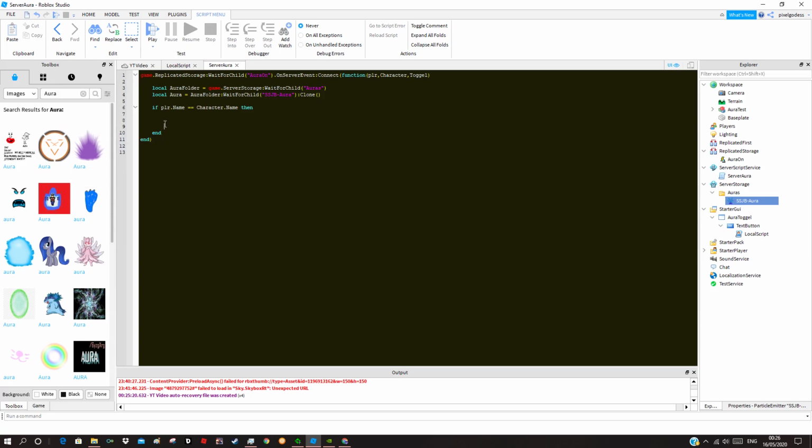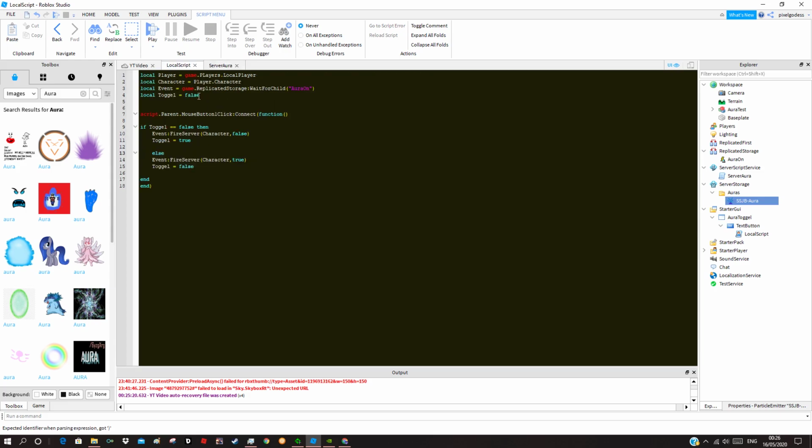And now we're going to clone the aura onto our body. So if toggle equals false, equals true, then I remembered I have to change something real fast. We have to put these toggles in front, right? We want to put them in front, and this will be true, and this will be false. I messed up slightly, sorry guys.